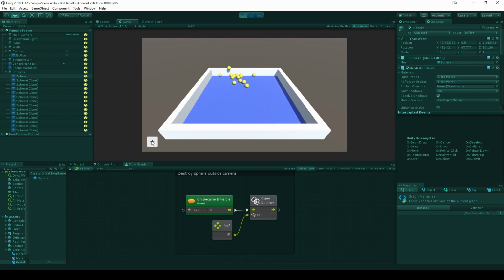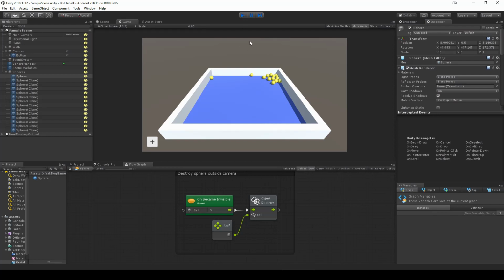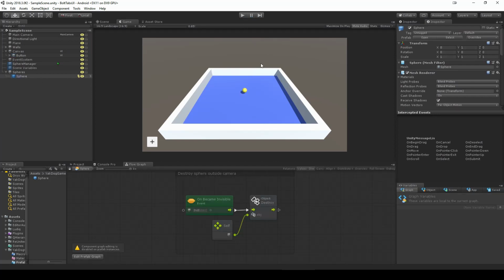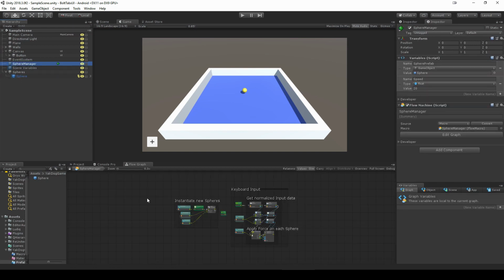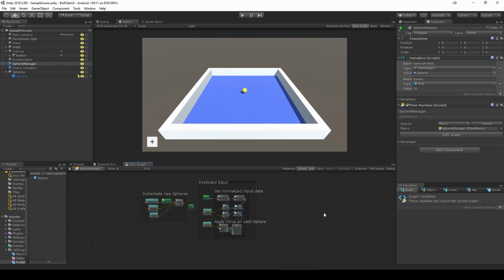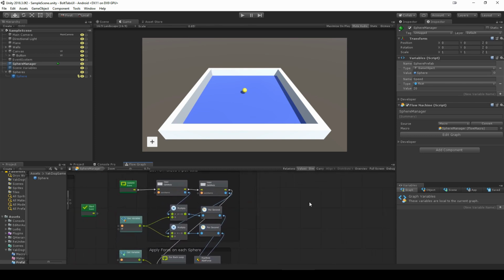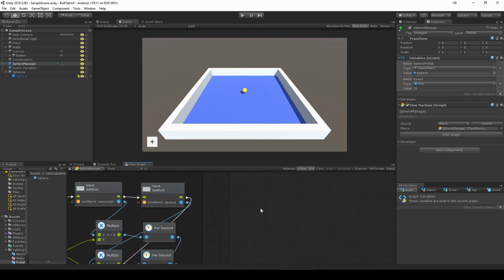Okay, so this part is done. We did it with keys. Now we want to use the accelerometer. I don't know how to say it. This thing on the phone, right? So we go back to the sphere manager and we create something in here. So we will mimic this thing here, right?